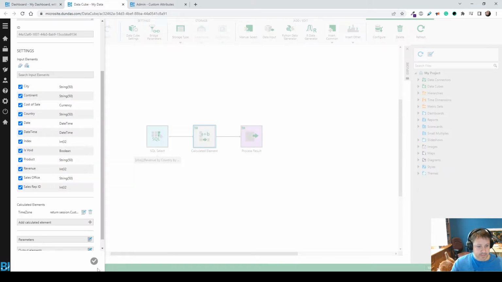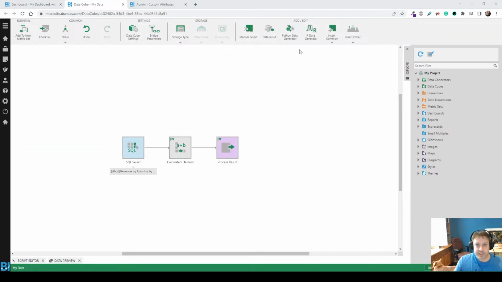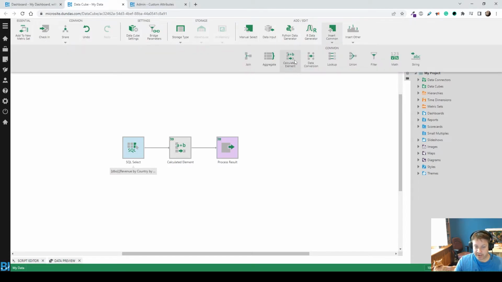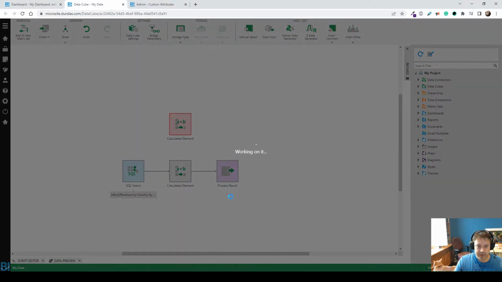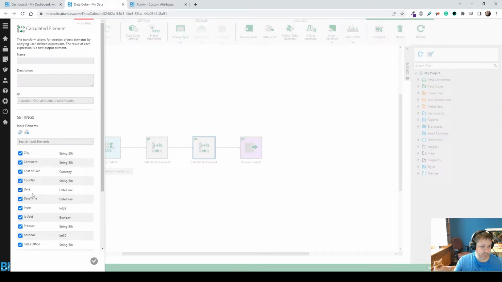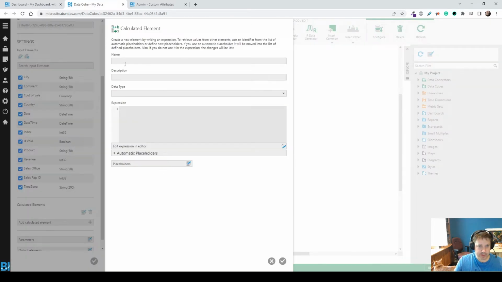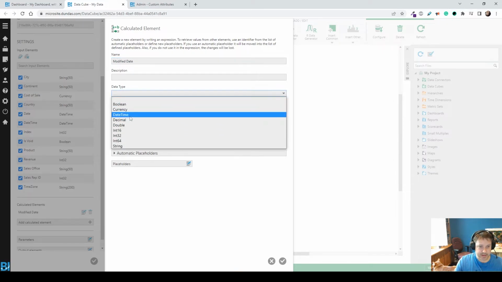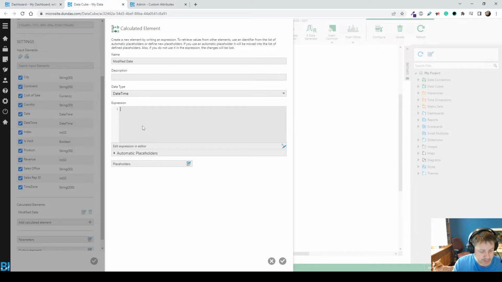Say OK. So then let's just go and add another calculated element. We would essentially just add a new code here, and let's just call it modified date. Modified date, it's going to be a date time this time. And basically, we're just going to call the function to do a conversion. So let me just walk you through this once I get the code in here.